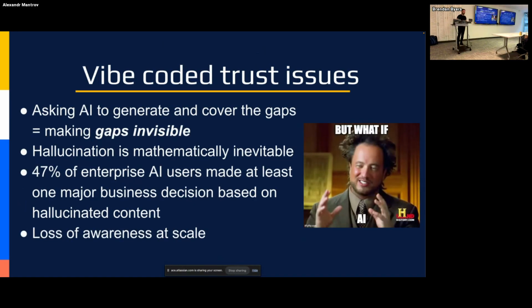Now, but what if AI, right? If we ask AI to generate on stale information or no information at all, not only are we running a high chance of hallucinating, but we also cover up the gaps. When I expose them, we don't know what's happening. Hallucinations are mathematically inevitable because it's a prediction model, and we need to work around it. In 2024, 47% of enterprise AI users made a major business decision based on hallucinated content. You can search around; there are some horror stories coming out this year. Stay tuned.